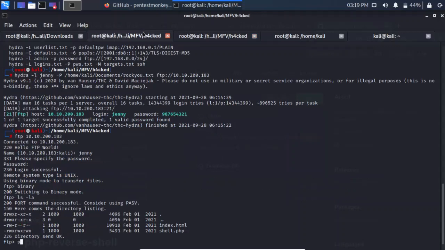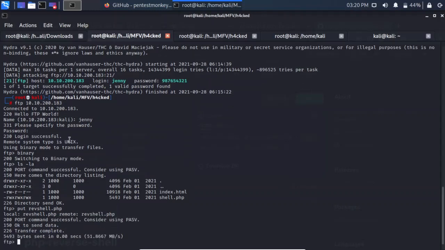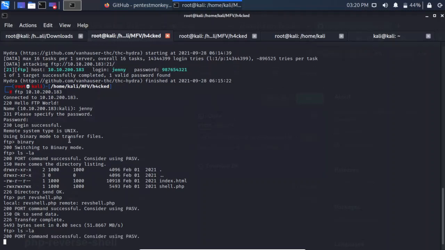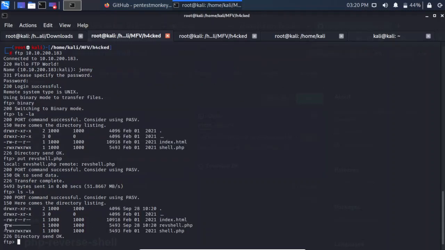The command for uploading a file over FTP is simple: put and specify the file name. But you have to remember one thing, that I have moved that PHP reverse shell to my hacked folder first, and from this hacked folder I am connected to FTP, and now I am putting this file. We are in the same folder. Let's put this file. Okay, we have put this file, but it has only read write permissions. It is not executable. So what's the fun of uploading a reverse shell if I cannot execute it?